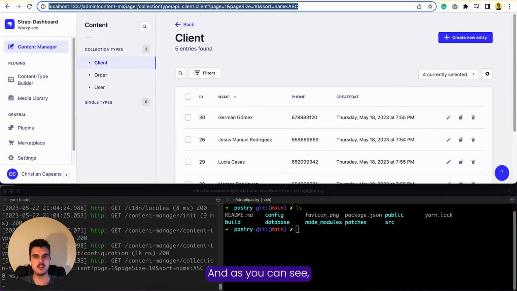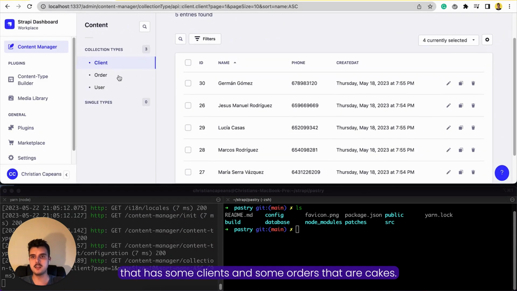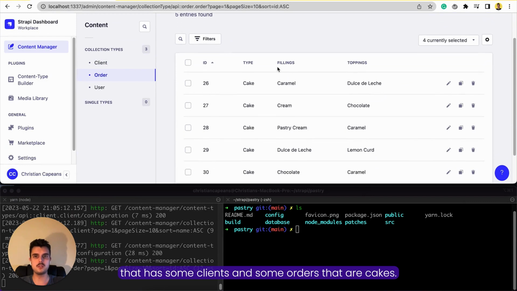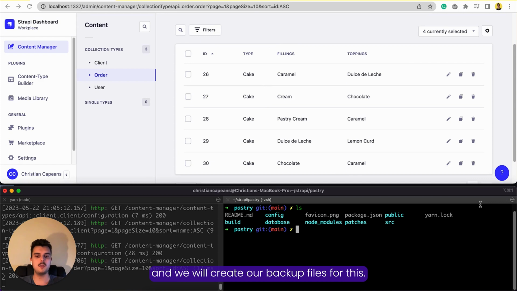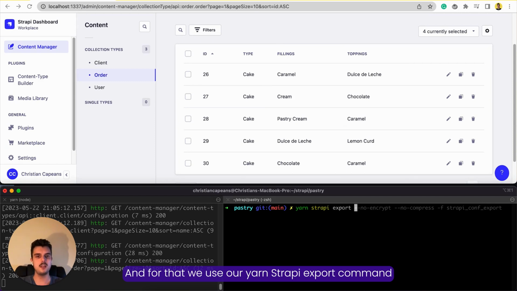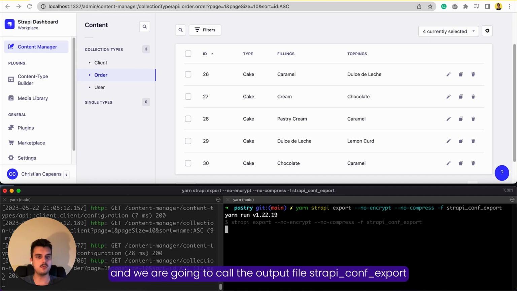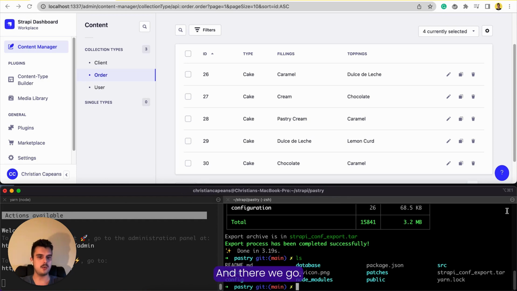Alright, and as you can see, I've got my project running already that has some clients, some orders that are cakes with some fillings, some toppings, and we will create our backup file for this. And for that, we use our yarn strapi export command with no encryption, no compression, and we are going to call our output file Strapi Conf export. Wait a few seconds, and there we go, Strapi Conf export.tar.